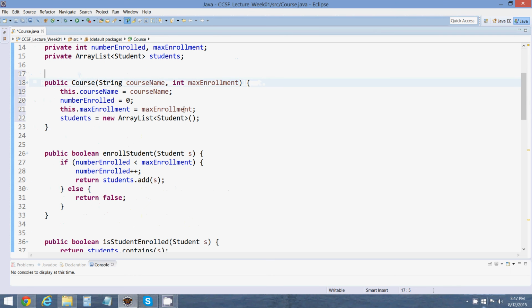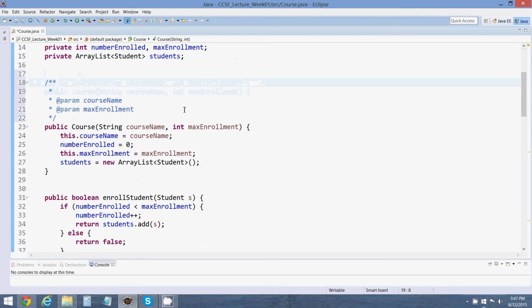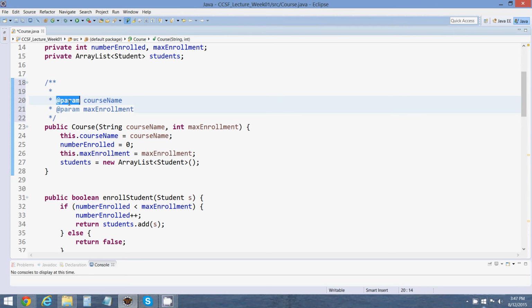Okay, so I'm going to start with my next public method, which is the constructor. And you'll see that Eclipse suggested 2 param tags for me. So the param tag is a tag you use to describe any parameter that's sent into your method. So you're going to have one param tag for each parameter. After the param tag, you put the name of the parameter. And then after that, you put a description of that parameter.